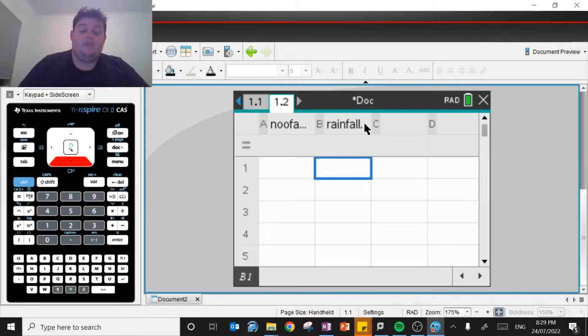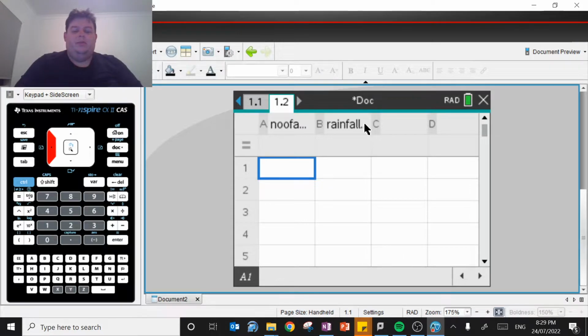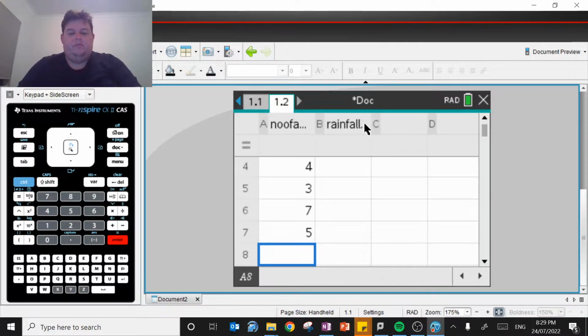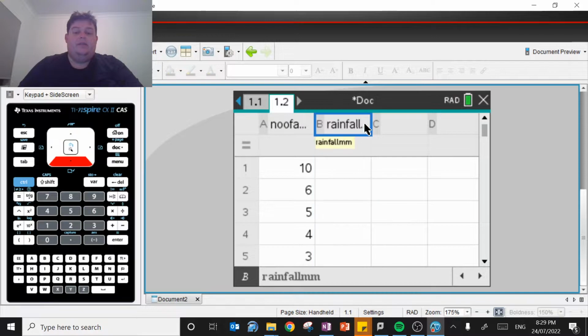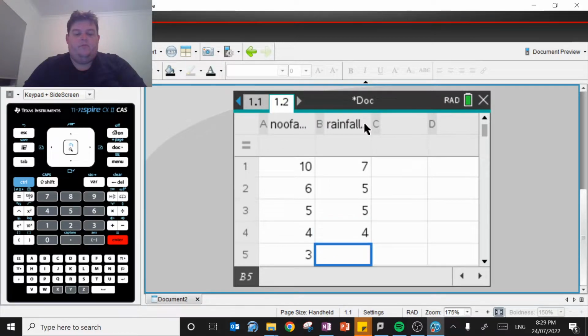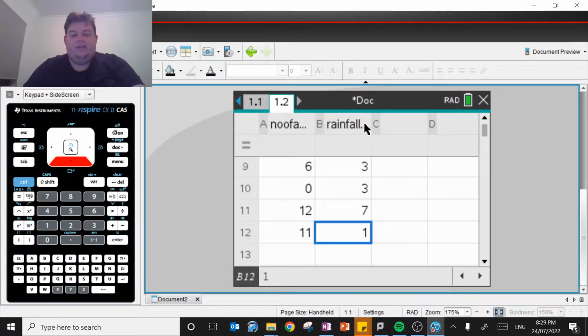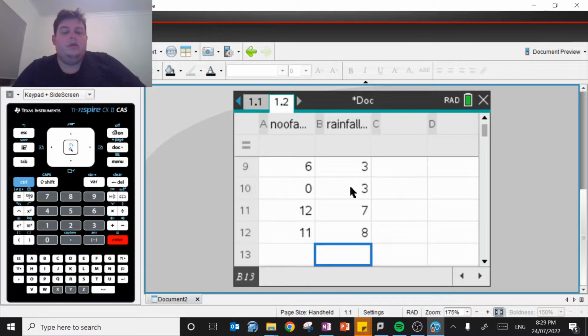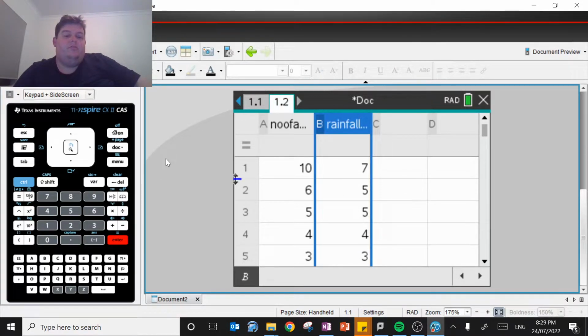So anyway, I'm just going to make up some data here. It's not really important. Let's say 10, 6, 5, 4, 3, 7, 2, 6, 0, 12, and 11. And let's say the rainfall on these days was 7, 5, 5, 4, 3, 4, 2, 3, 3, 3, 0, 1. Maybe make these a bit higher. I'll say 7 and 8. So at least we get somewhat of a positive relationship. It's just some random data. It should show a slight trend.